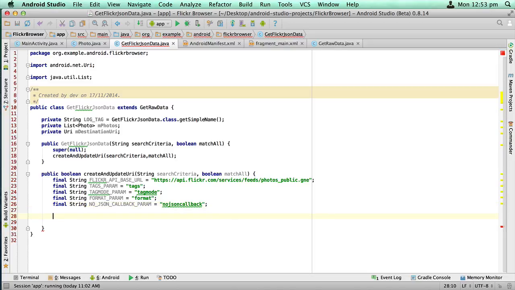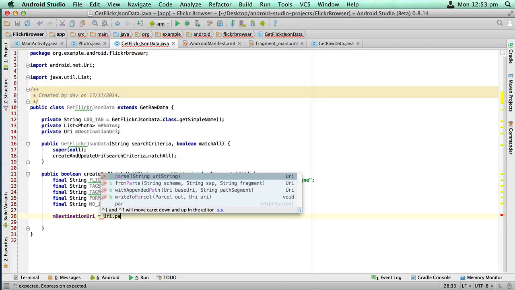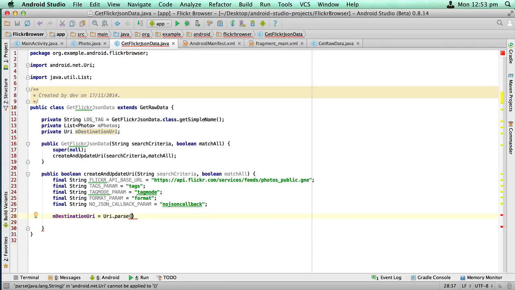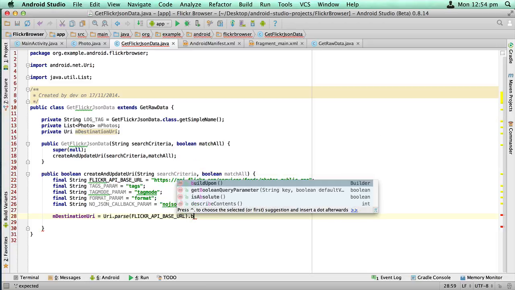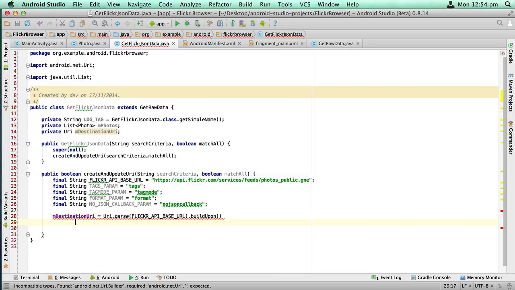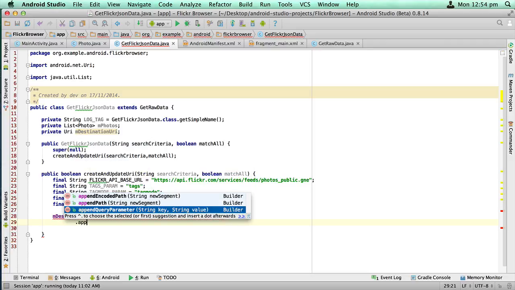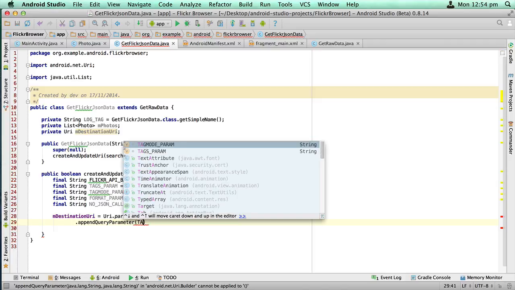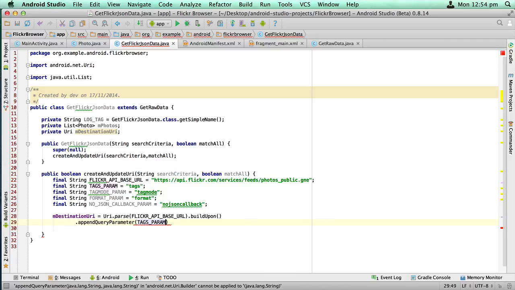Okay, so what we're going to do is store what we create into mDestinationURI, which is our class variable. We're going to use a function called Uri.parse. We're going to start with the basic URL, I should say, which was of course that URL I've constructed. Then we're going to use a function called buildUpon. And we're going to start adding these parameters. We're going to do dot appendQueryParameter. The first one is going to be tags. So tags parameter, comma, and that we want to send the value of searchCriteria.